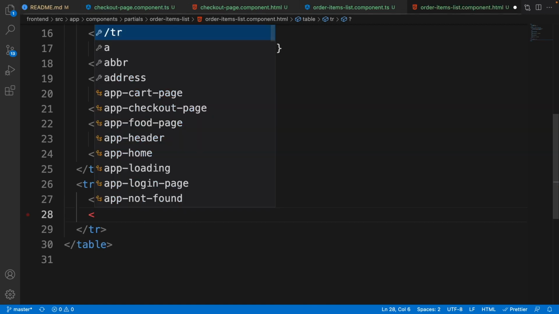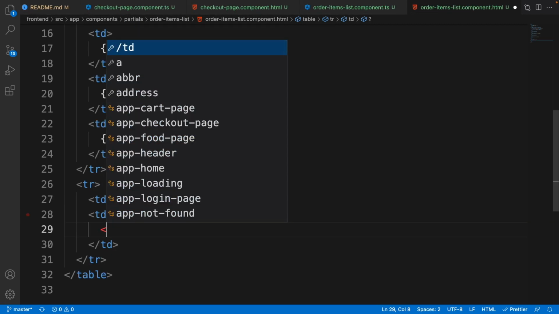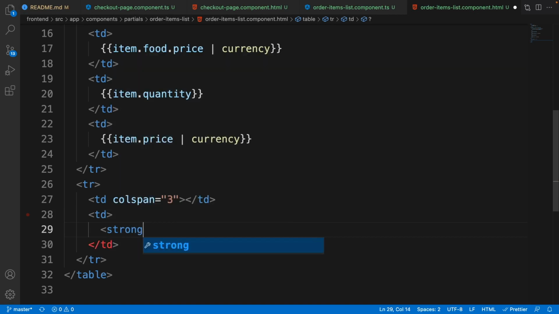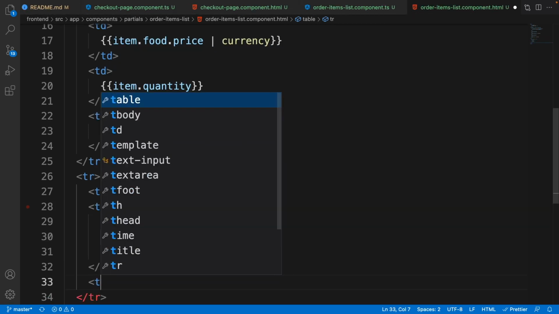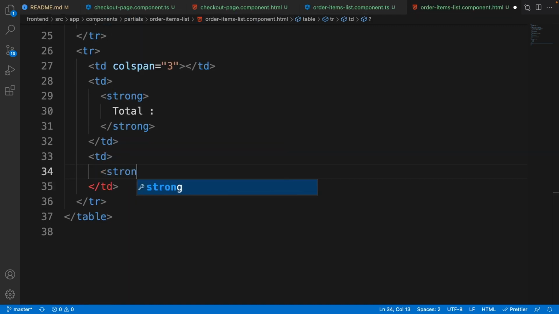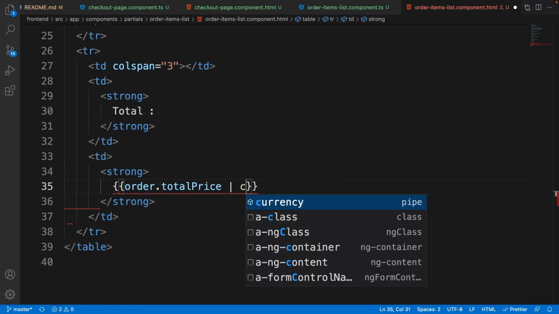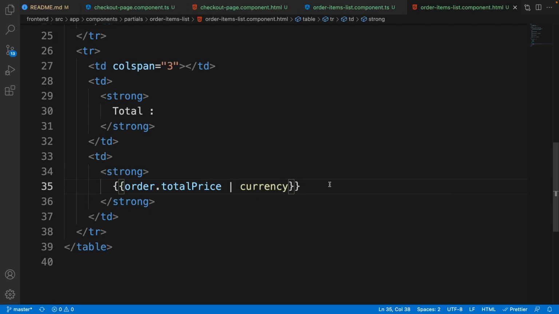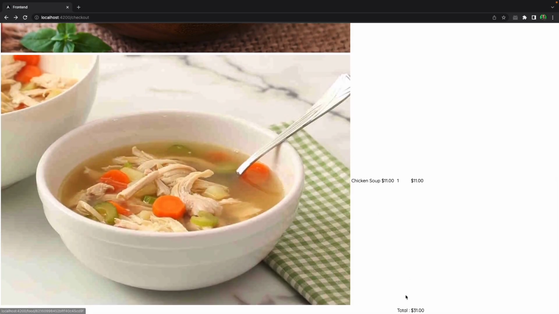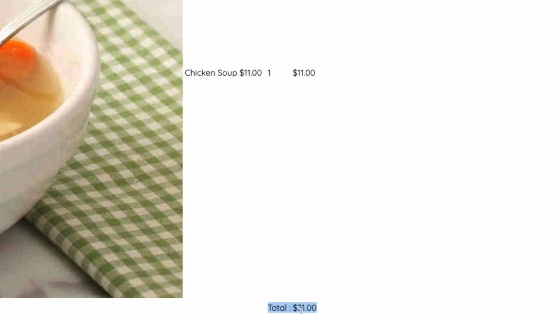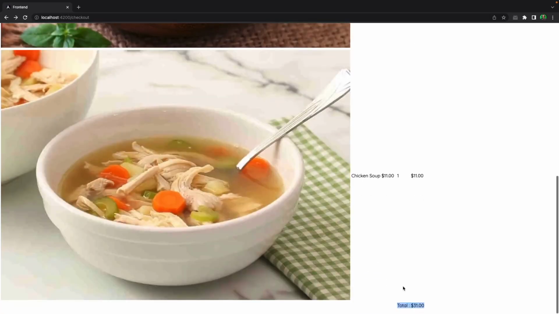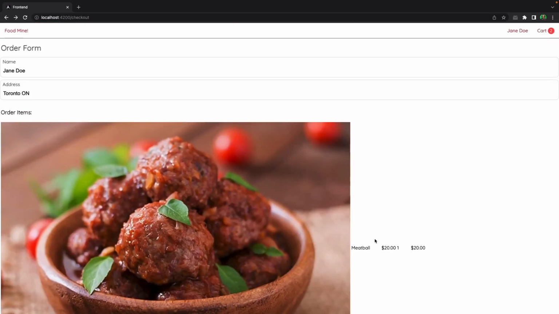And we are going to add another TD for showing a bold total text. So we use a strong tag with the text of total. And we use another TD with a strong tag for showing order's total price with the pipe of currency. Now if we look at the browser and we scroll down, we can see that we have total of $31. But as you can see, the images are very big. Let's do something on its CSS file and make it beautiful.